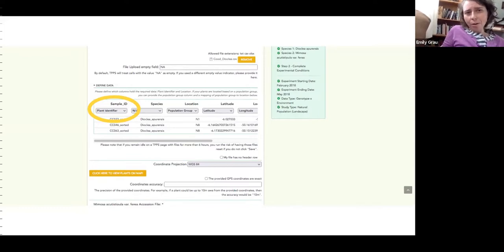It is not 100% necessary. If you want to submit data to us and you do not have coordinates, you can still submit data to us, but we can't display it in Cartograplant because of the coordinates issue.